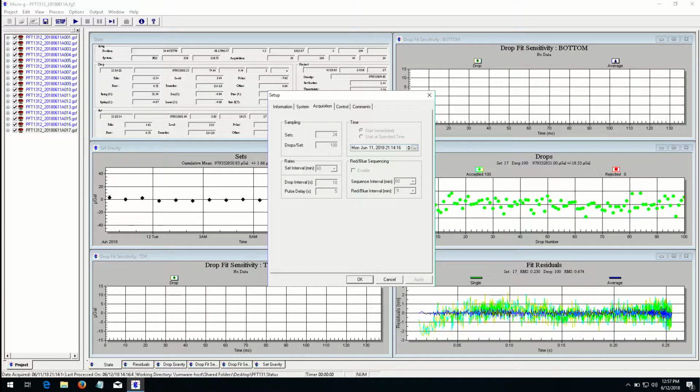The acquisition tab basically sets up the project. You can tell it, in my project, I want to take 24 sets. In each set, I'm going to do 100 drops. And I want to space out my sets by 60 minutes each. The drop interval and pulse delay tell you how quickly you take each measurement. Right now, from drop to drop, there's 10 seconds, and the pulse delay is how long it sits at the bottom before it lifts up again.